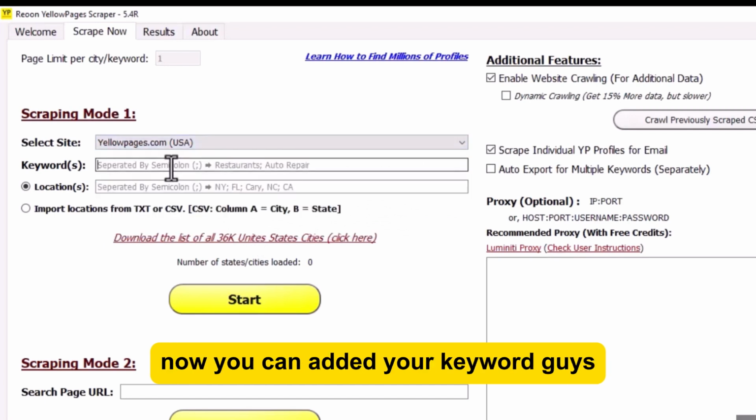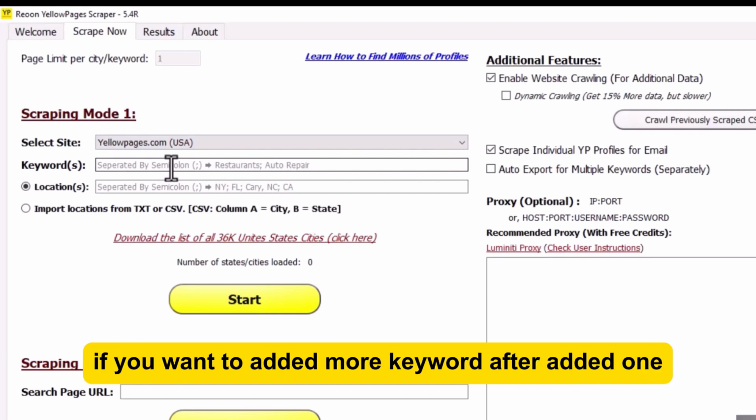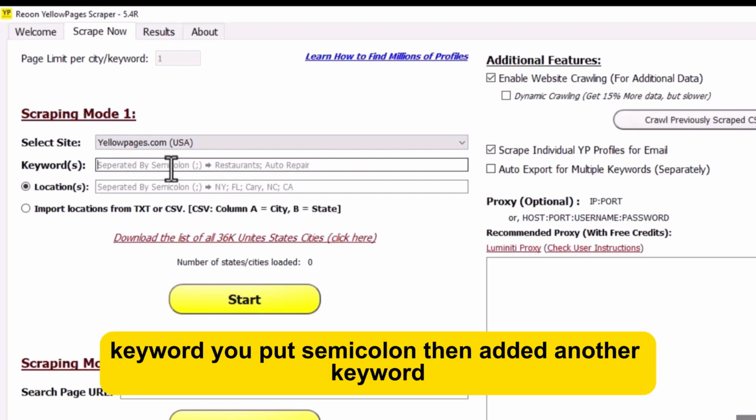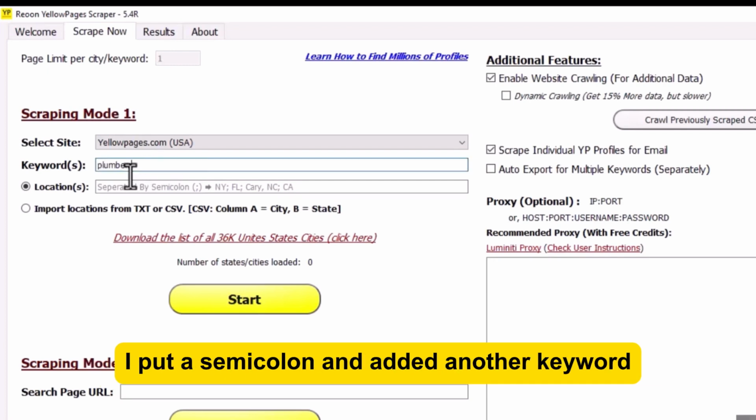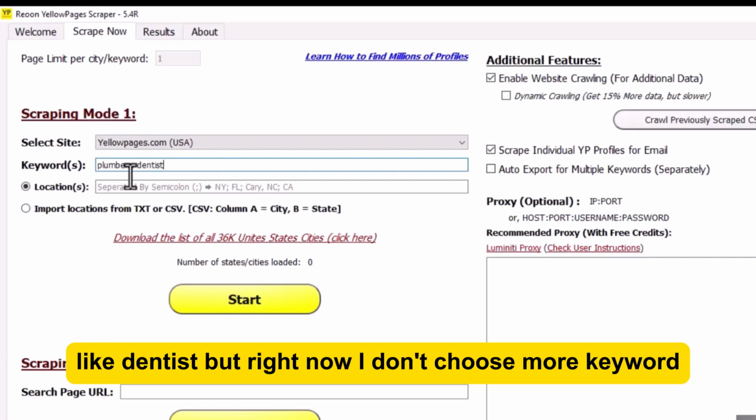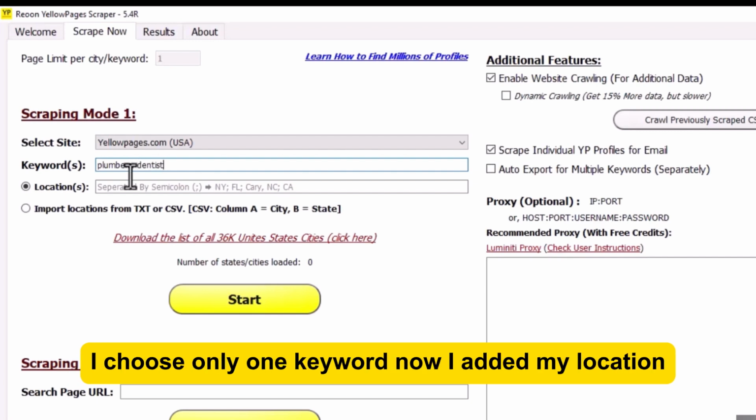Now you can edit your keyword. Guys, if you want to add more keywords, after adding one keyword you put a semicolon, then add another keyword. I add my keyword. If I choose another keyword, I put a semicolon, then add another keyword like dentist. But right now I don't choose more, I choose only one.